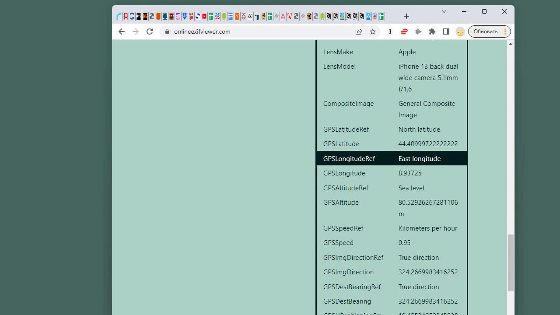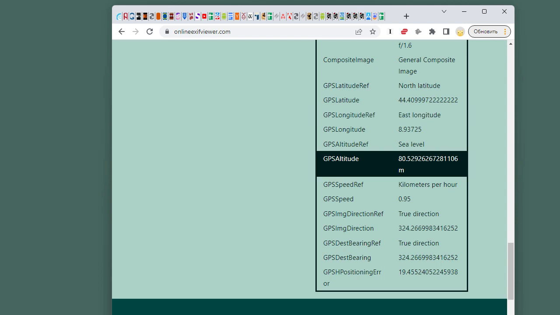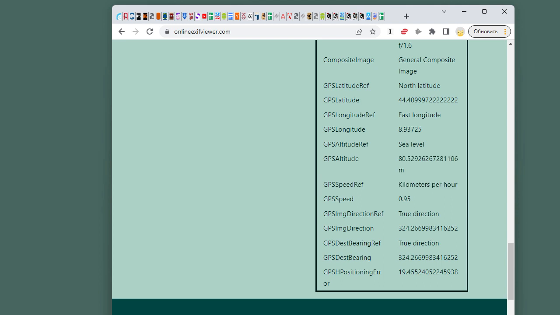Method 2, Onlineexifviewer. The service allows you to read EXIF data from photos. It is easy to use Onlineexifviewer both on your iOS or Android phone and computer. Also, it works through a browser. To extract coordinates from an image, 1. Go to Onlineexifviewer. 2. Click on the Select Image button.